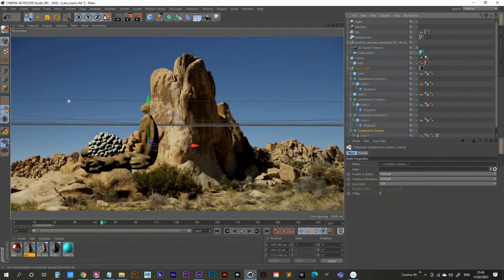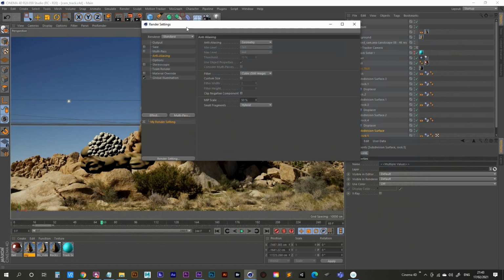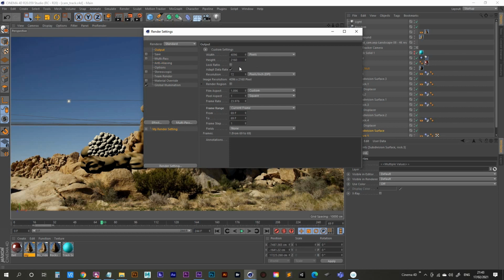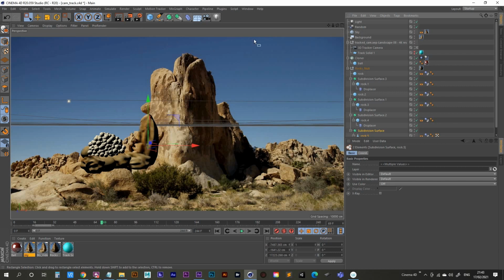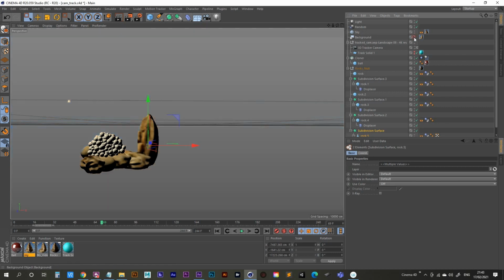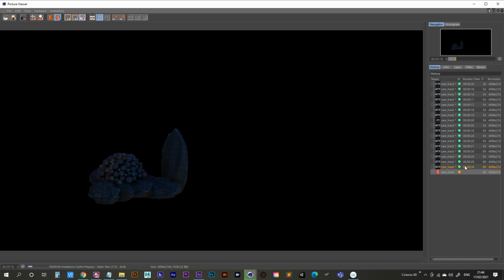So here we go. I'm just going to do a Control S to save my scene, and I'm going to open up my render settings, go to output, and set this to all frames. Oh, before I do that, we do need to check render times because we haven't been doing that actually. So let's turn off our background because we're not going to be rendering out our background, and let's do a render to picture viewer on that and see what our render times are looking like. So we're getting about half a minute per frame.